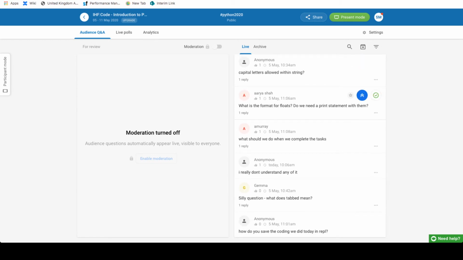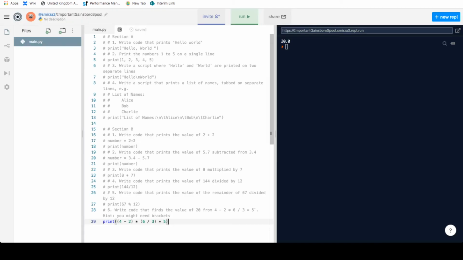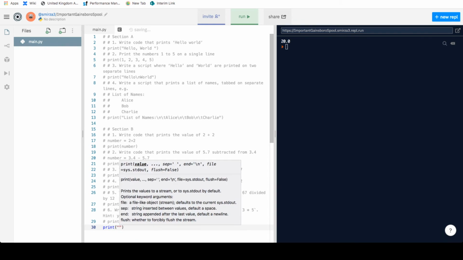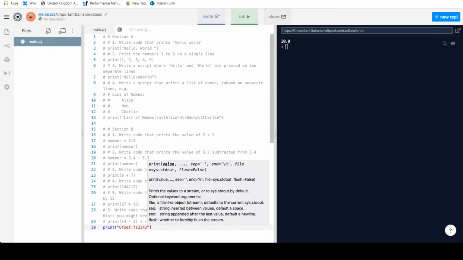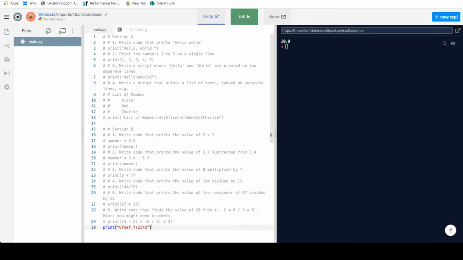Next one, capital letters allowed within string. Yep, a string is anything within your quotation marks. So I can show you here. And it can be capitals, it can be lowercase, it can be punctuation, it can be numbers. As long as it's within those two quotation marks, it will print it out.